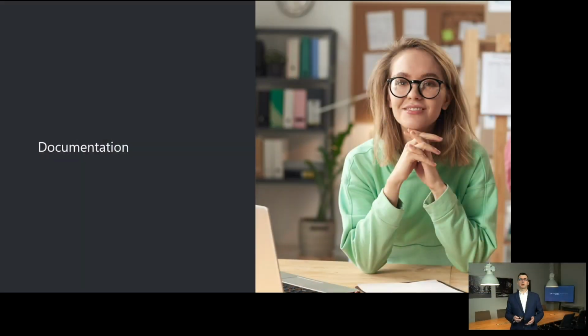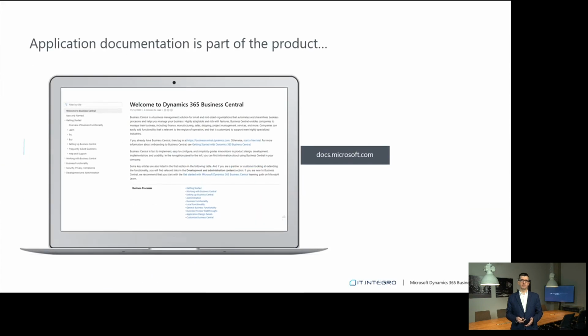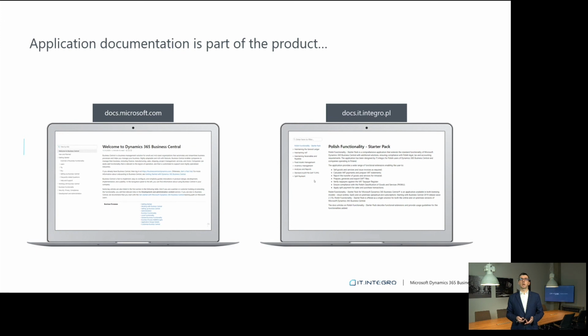And last but not least, documentation. We treat application documentation as part of our products. Some time ago, Microsoft standardized the form and place for publication of documentation for all its products. Currently, this type of documentation is available without any restrictions on docs.microsoft.com. We decided that we should do the same and we created the Docs IT Integro PL website. The documentation provided on our site is available without any restrictions. The technology for maintaining the content and building the website is exactly the same as that used by Microsoft.